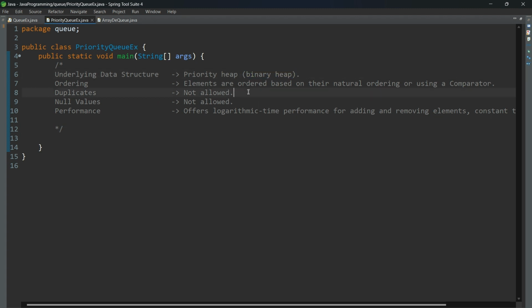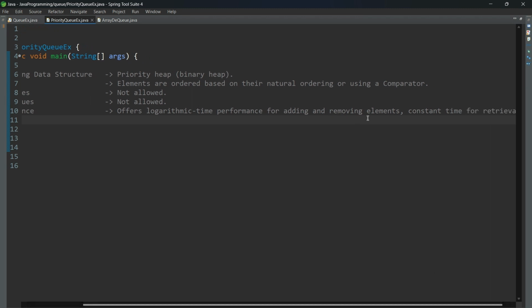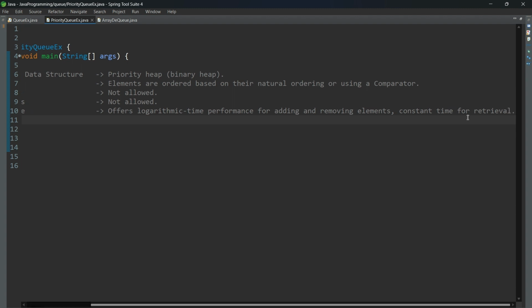So elements will be inserted depending on the comparator. If you don't specify any comparator, then it will be natural sorting order. If you want to customize, then you can use a comparator and write your own sorting order. Duplicates not allowed, null values not allowed. Performance will be logarithmic, time performance log n, for adding and removing elements, and constant time for accessing elements.